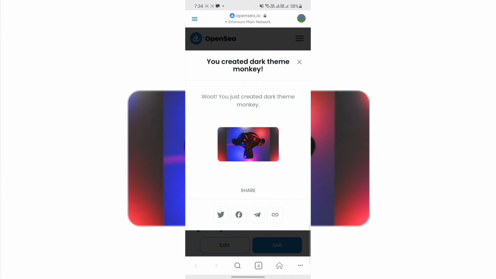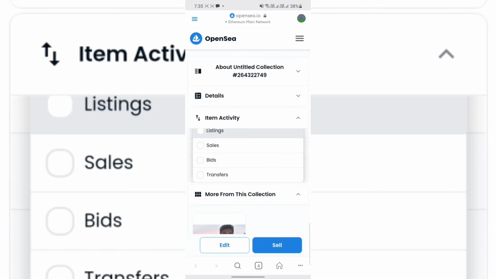So this is how you make your own NFT, and that's not the end. It is just halfway. Just copy this link, as you can share this with anyone else, and it will be easier for anybody to find your NFT sooner.